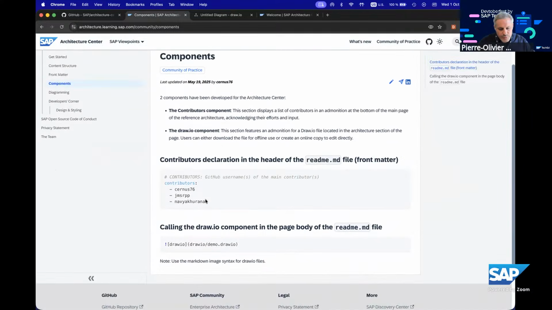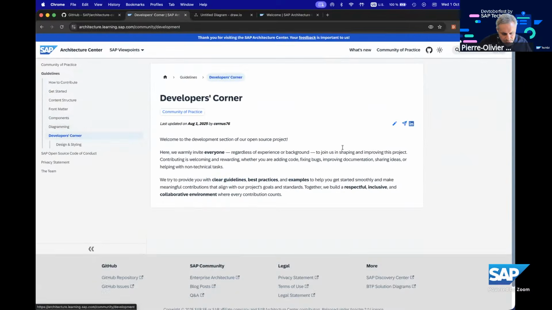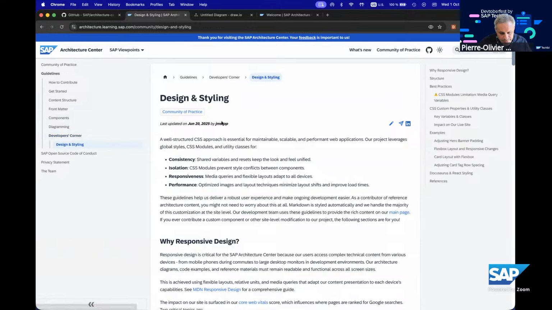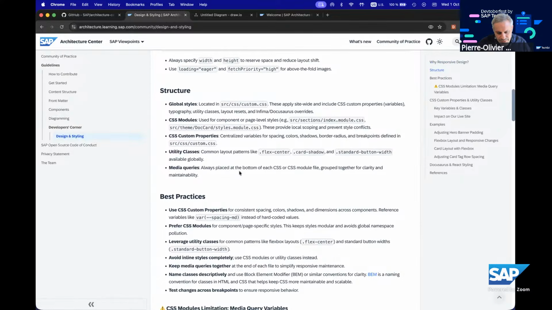The different components, so it's not a pure resource. We also developed some components there, and there's a part on the diagramming. There's also something around if you want to develop and improve, or also if you want to reuse the tool and develop and use it for something else. So there are different parts here.